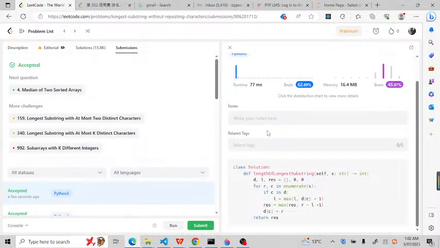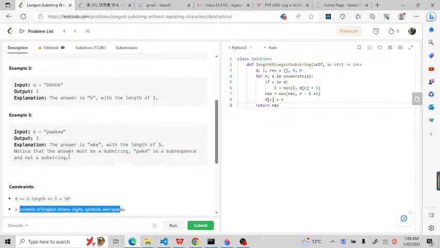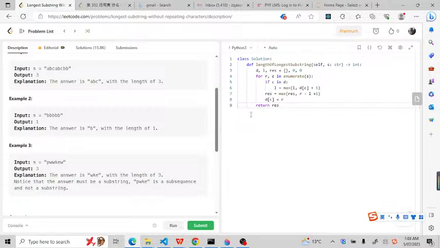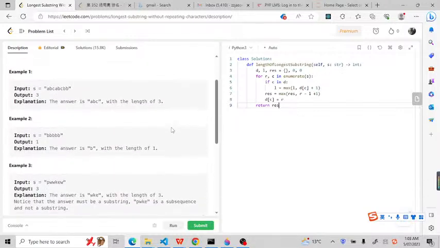Now let's calculate the time complexity. The time complexity is O(n) because there is only one loop, and the space complexity is O(26), which is O(1) because there are 26 lowercase characters inside. From the question, s consists of English letters, digits, symbols, and spaces. s may have other characters, but it is still O(1) because there is only a limited number of this kind of letters. Thank you.